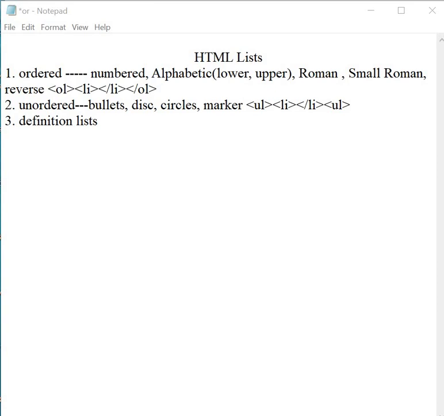Description lists are used when you need to define terms and provide corresponding descriptions. Each term is defined using, with the angle brackets, the tag DT, the term tag, and its description is provided with another tag called DD. These are the two tags that we use under description tags or definition tags. Description lists are often used for glossaries or dictionaries, and in those cases we use these tags.